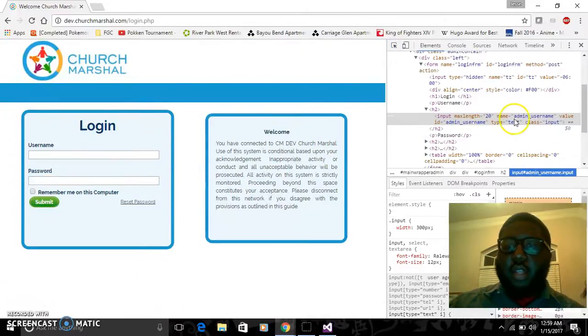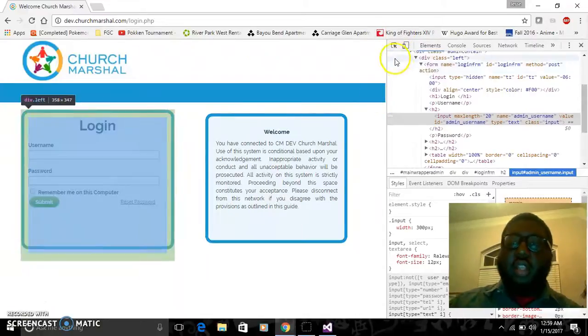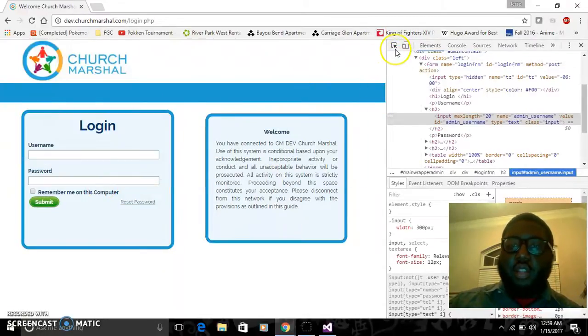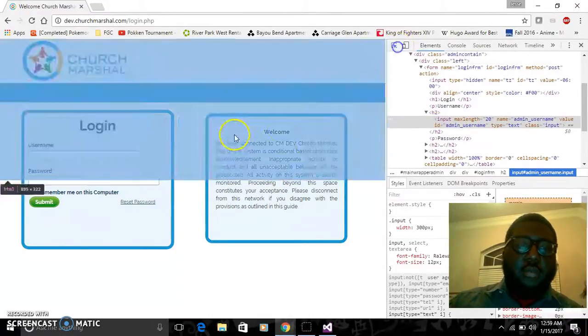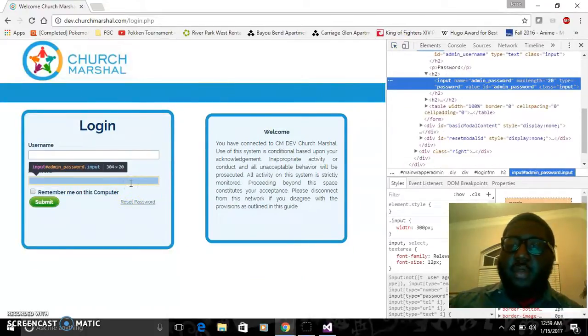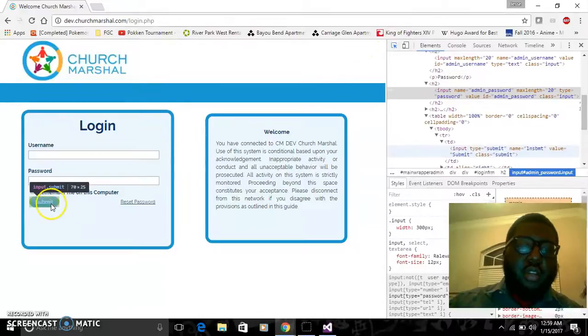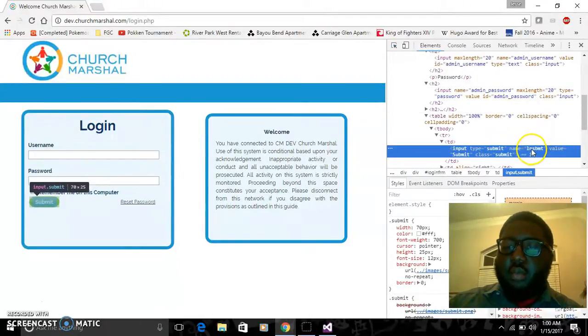So username text box, right? The name is admin underscore username. The ID is admin underscore username, same. So the only things we interact with on this page will be the username text box, the password text box, and the submit button, right? So there are 3 things that we need to collect. We need to collect IDs for all 3 of these, right? So the ID for the username text box is admin underscore username. The one for the password text box is admin underscore password, and the one for the submit button is LN submit, I believe. Yes, right here. It doesn't have an ID, but it has a name. So the name is LN submit.